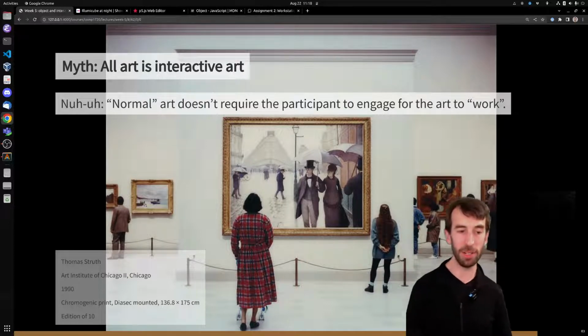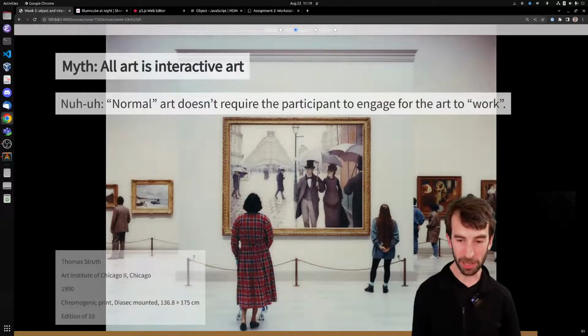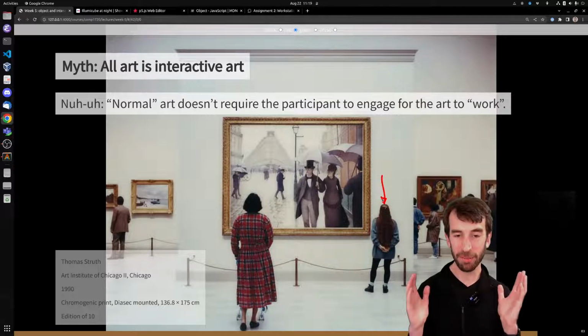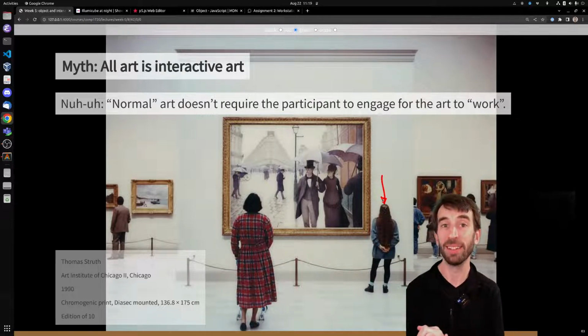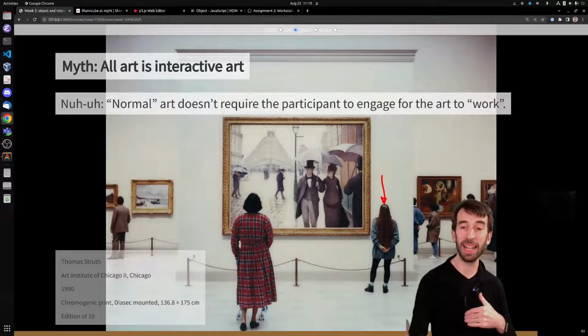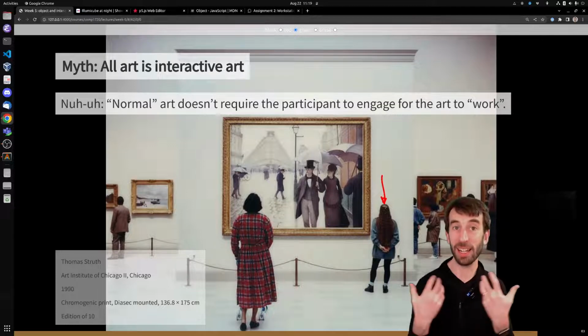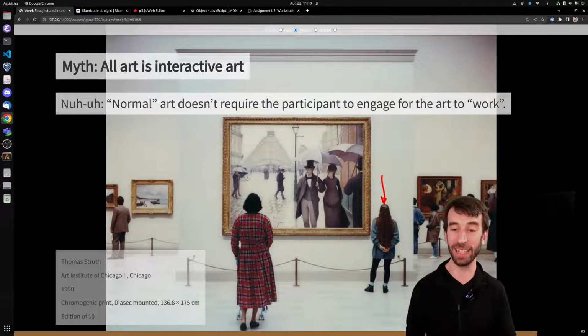Like this beautiful image, Thomas Struth at the Art Institute of Chicago. I've been there, I've stood in front of that artwork like this person here, that could be me, and just thought, wow, it's a really incredible painting. But I'm not interacting with it. I'm not engaged in a feedback loop. I'm processing it and engaging inside my brain with it. I'm not engaging in the outside world.